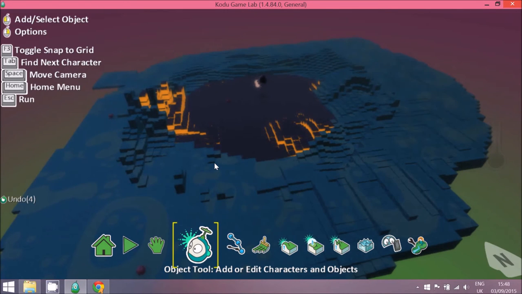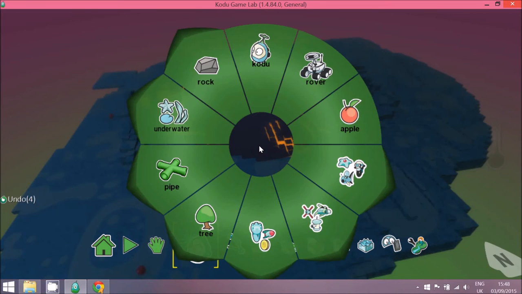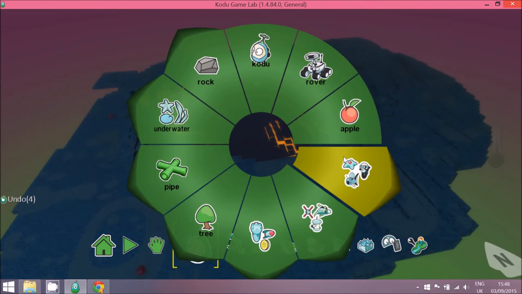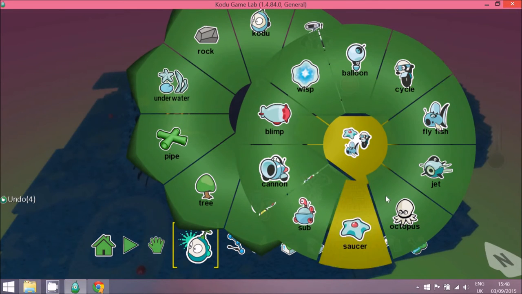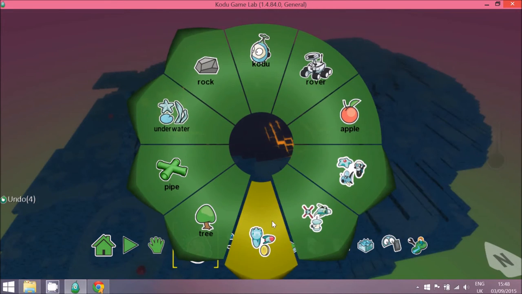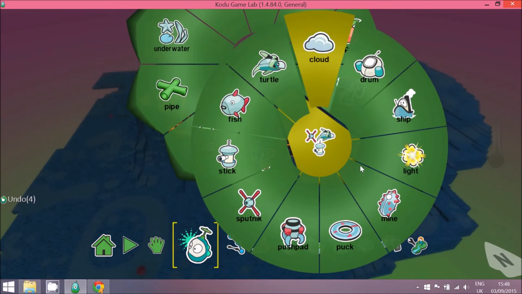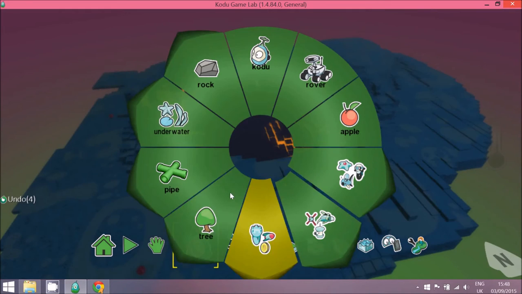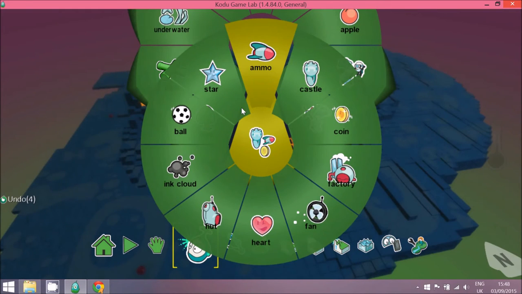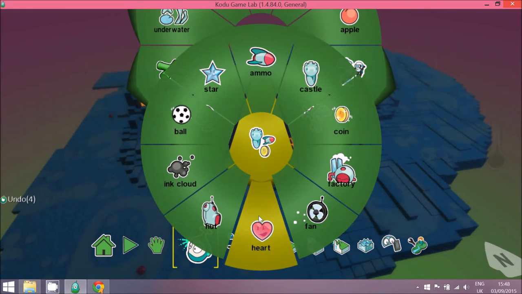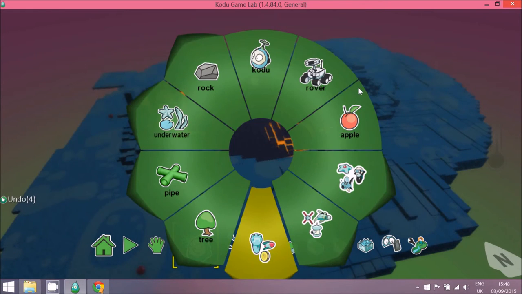Now for the extra characters, click on the objects menu, click on the ground where you want to place one of the objects, and this time I'm going to go to rover, but just quickly I'll show you that there are actually many different types of robots and features in this program. Clouds, drums, sticks, fish for underwater, castles, coins, different objects as well, hearts, stars, balls, many different things, but rover will do for now.